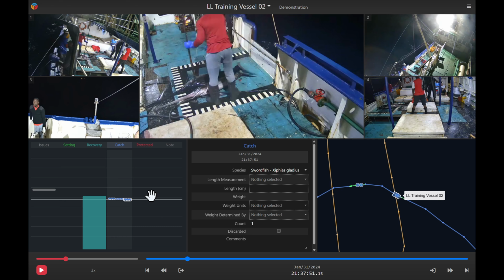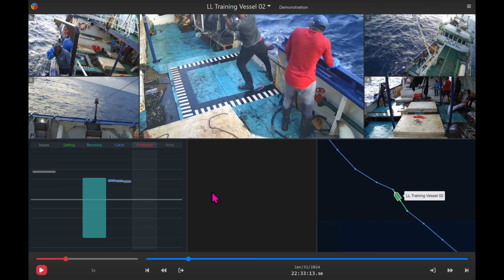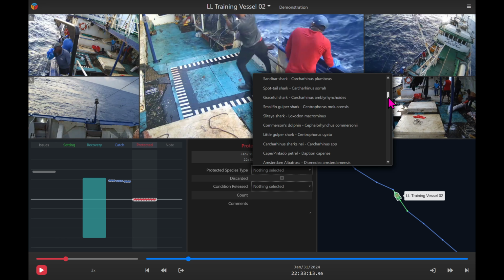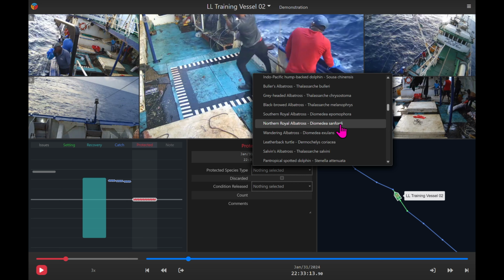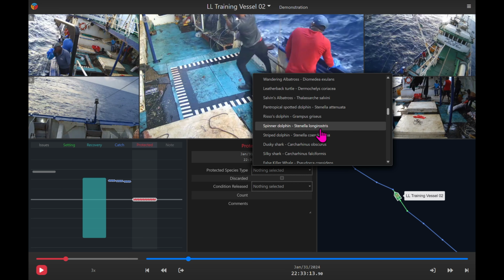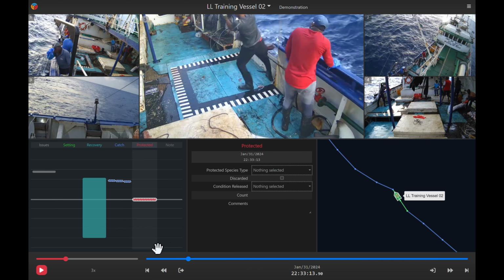If there was a species encountered that was considered protected in the region, you'd have the use of this lane. We see some seabirds here, marine mammals, turtles, some different sharks. All of that is contained under the protected lane. We include different notes here about the condition, if it was released, and information about how many and what you saw is important for the comments.